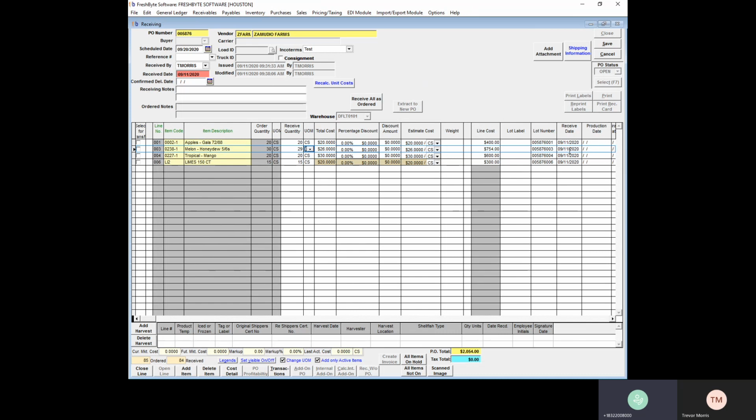Okay. You've got your lot number. This again can be changed. The receive date, okay, this was scheduled to be received on the 20th, but the vendor had a lead time. Okay, it's now being received today on the 11th.